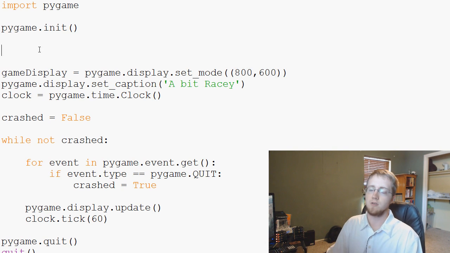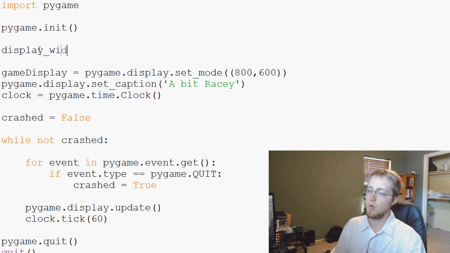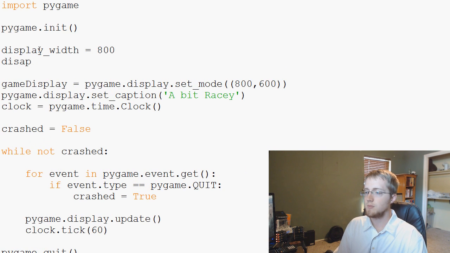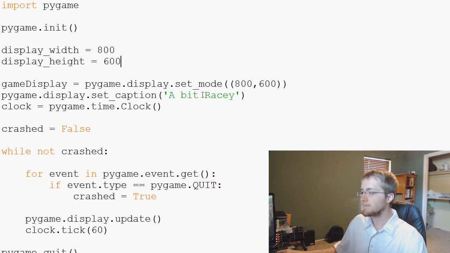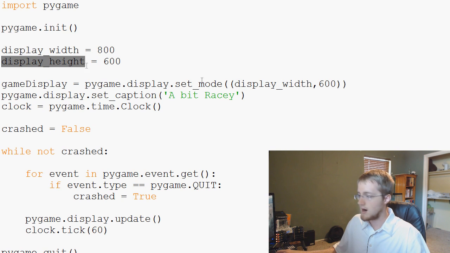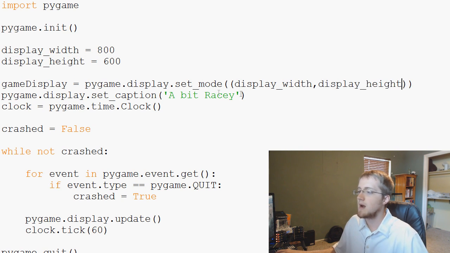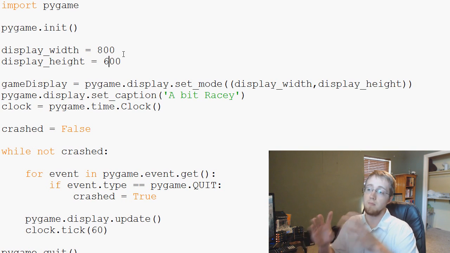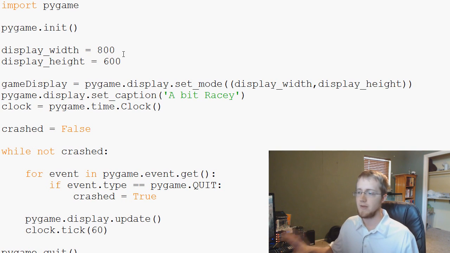So the first thing we're going to go ahead and do is make some variables instead. We'll say display_width equals 800. And then we're going to say display_height equals 600. And then we'll take this, copy, paste, and then copy, paste. So now just to set_mode, display_width, display_height. Now not only can we edit these later on, we can reference them later on, and we can modify them later on, and everybody's happy. So, that's the first thing we want to do.